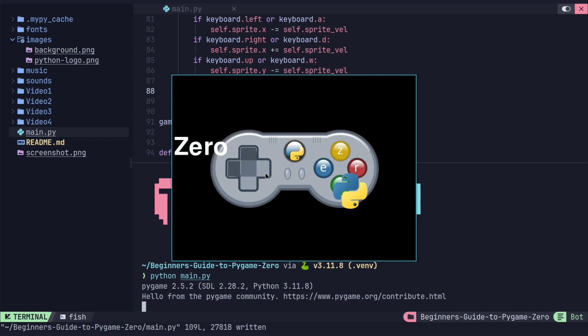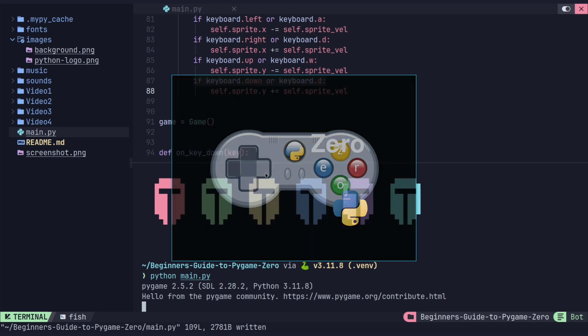Oh, that's not right. I pressed D and I went diagonally. Watch this. So that key's not right. And S doesn't work at all. And D is going diagonal. Okay, so I got a problem there.